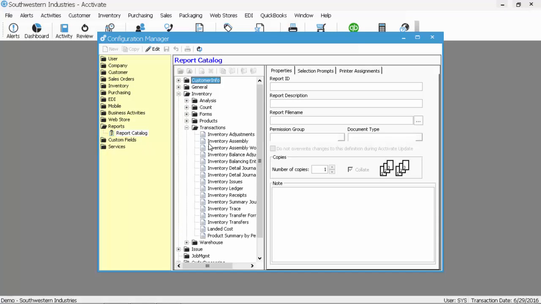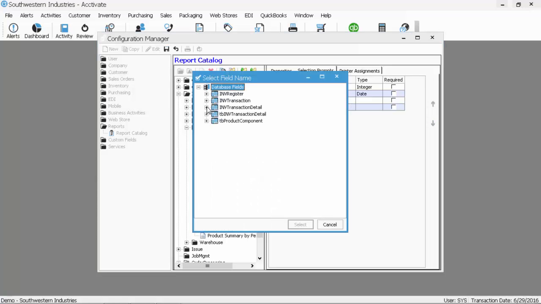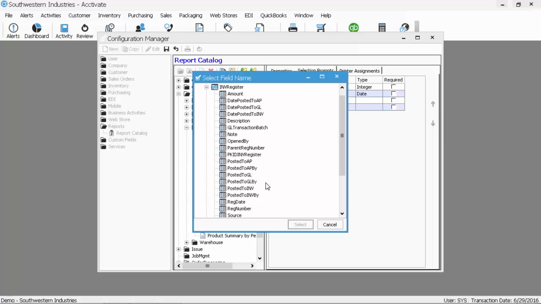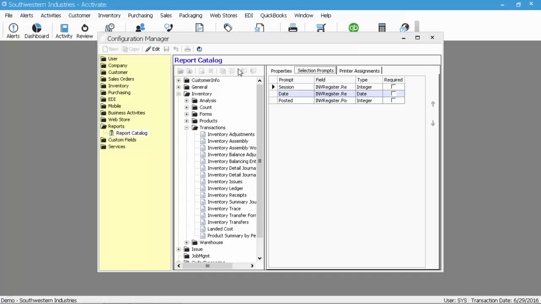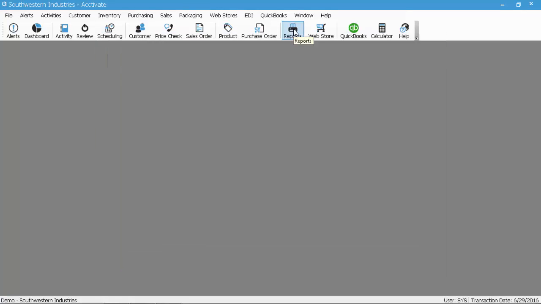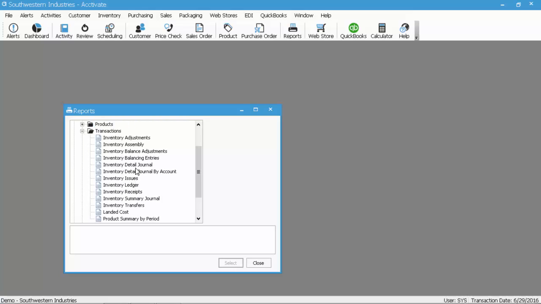It's going to be inventory transactions, inventory assembly, and we go to selection prompts on the right hand side, and we say posted or open or closed or whatever you want to do. And it's INV register posted to INV, which is posted to inventory. And you hit save. If you put posted in as 1, that means it has been posted. Posted as 0 means it has not been posted.